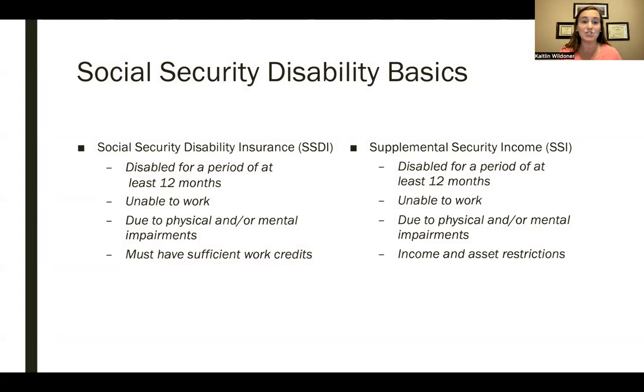The other thing to mention is the 12-month duration requirement. You do not have to be disabled for 12 months before applying. If you've joined us before, you know that I typically recommend as soon as you realize that you're going to be disabled and unable to work for a year, apply.